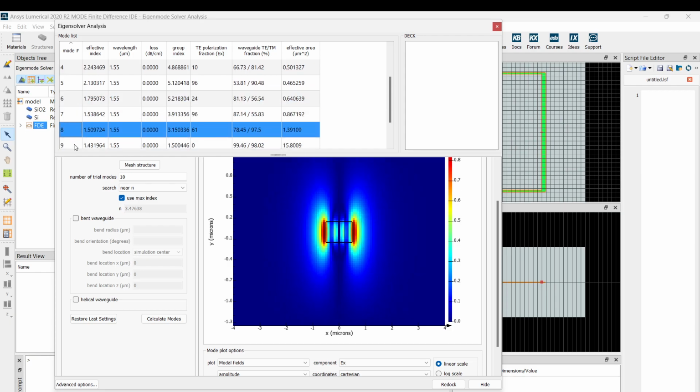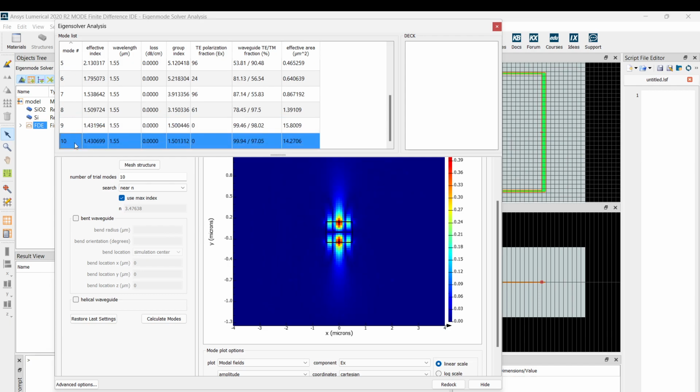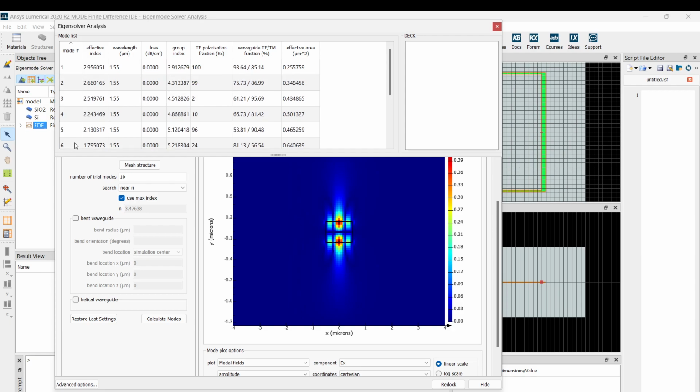So there are multiple modes. If so many modes are possible, how do we determine which modes will propagate in the waveguide and which will eventually be lost? Right? How do we know that? One way of knowing is to look at the effective index.